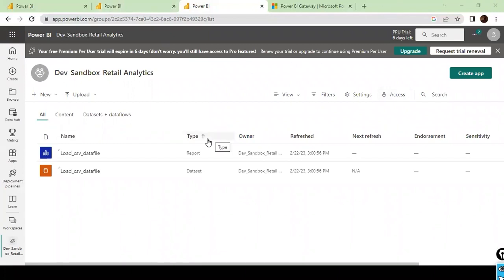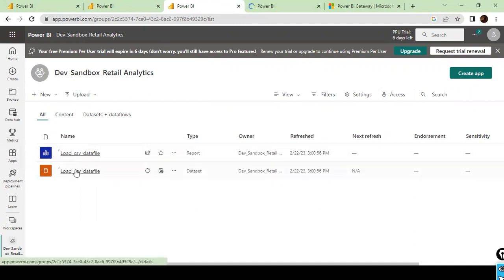Publish this report on cloud. Along with that, the data set also got published here. Good. So now what I do is I just open this report file. See, one is a report file, other one is a data set. You need to note this point.